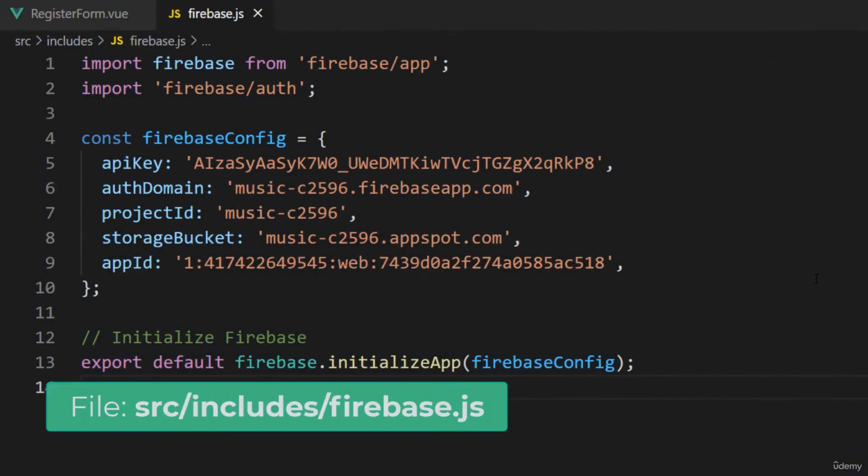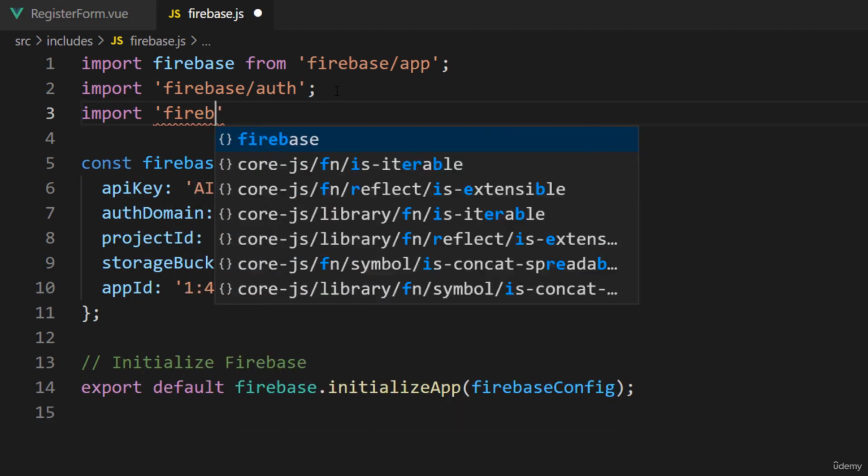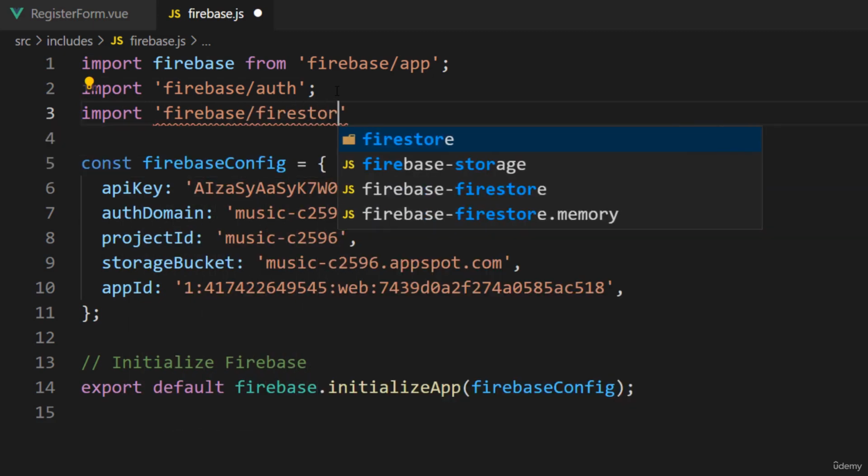We're going to open the Firebase file in our editor. Every service by Firebase is broken up into packages. We've imported the authentication package to enable the methods for authentication. If we'd like to enable the methods for interacting with the database, we'll need to import the Firestore package. We'll import it without assigning it a variable.